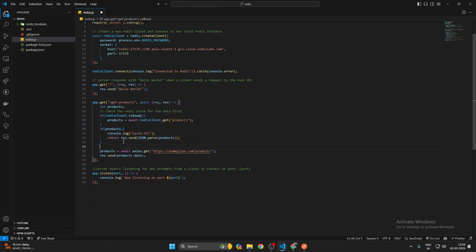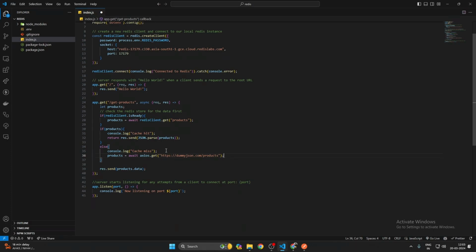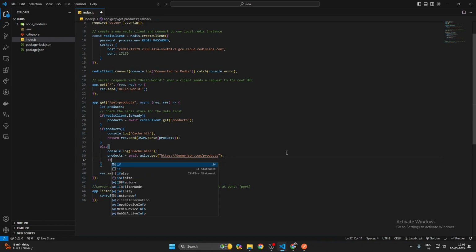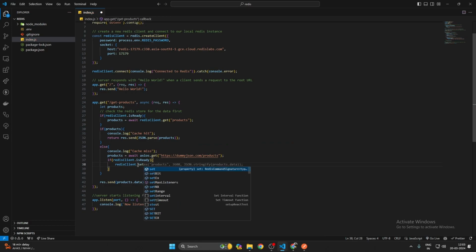After that, if it is not there, we'll use an else condition and log cache miss. If your cache gets missed, we're going to retrieve that data from the main website itself. And after that, you can reuse the same condition, redisClient.isReady. And instead of using get, we'll make use of a different function called setEx.